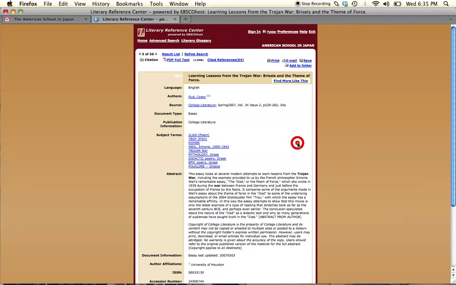In this detailed view, I have a couple things from the get-go that I want to show you. And these are several actions to save my good find, if that's what this turns out to be. I can look at the PDF full text from here. I can print or email this particular detail page to myself if I think it's going to be useful. And this is Literary Reference Center's version of a citation. They are not going to craft a citation for you, but in this view you have all the information you need to build your own citation.